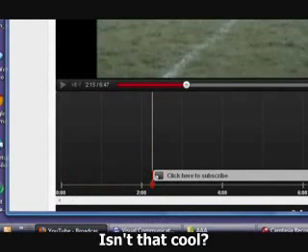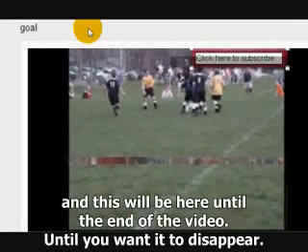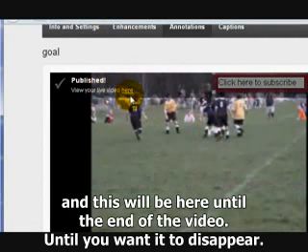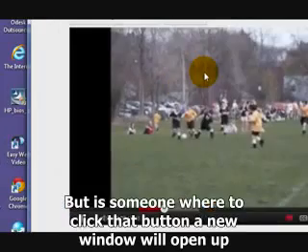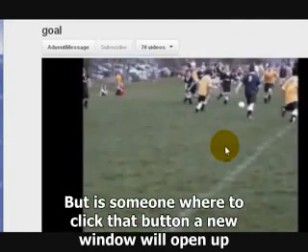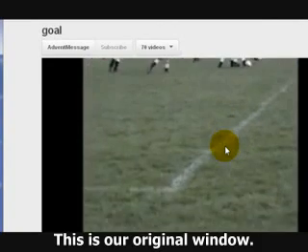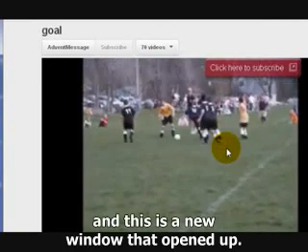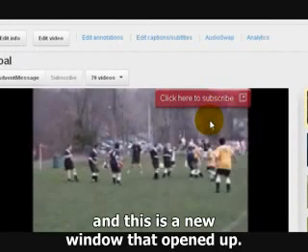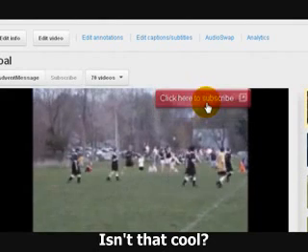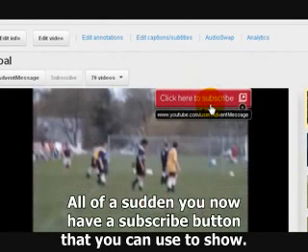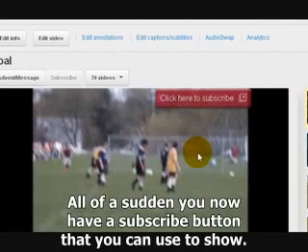And this will be here until the end of the video, until you want it to disappear. So you can have control over how long you want this button to show up. But if someone were to click that button, a new window will open up. This is our original window, and this is a new window that will open up, and that shows your channel. Isn't that cool? All of a sudden, you now have a subscribe button that you can use to show.